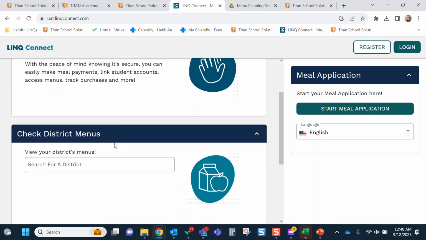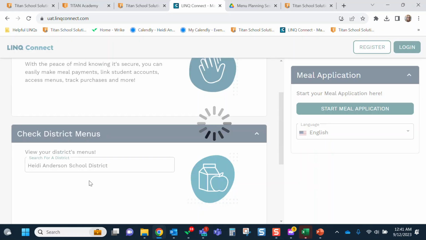If you need to select your online menu, you are going to come to this Check District Menus. You're then going to search for your building within this search for a district. So I'm going to come in here, I'm going to search for my district. This is for my demo database. In yours, you will search for your district's name. Once you put that in there, it should pop up with a suggestion. Again, this is going to be for your district, so your district name will pop up there.